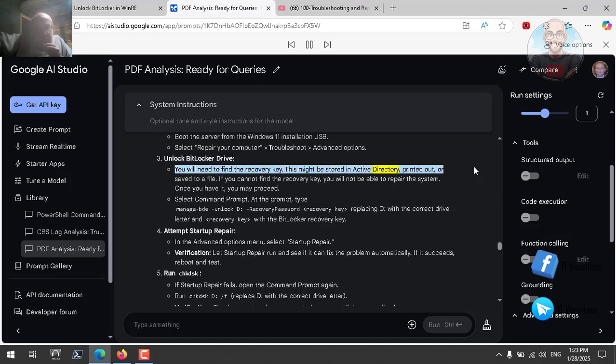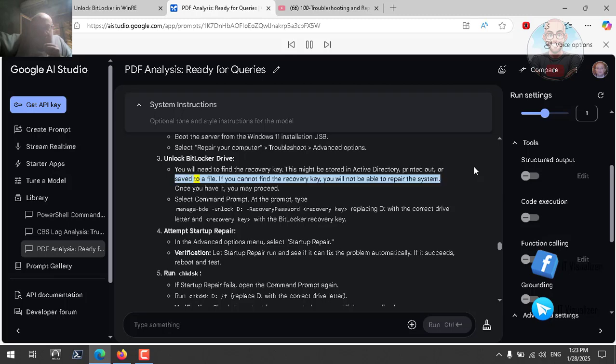This might be stored in Active Directory, printed out, or saved to a file. If you cannot find the recovery key, you will not be able to repair the system. Once you have it, you may proceed.